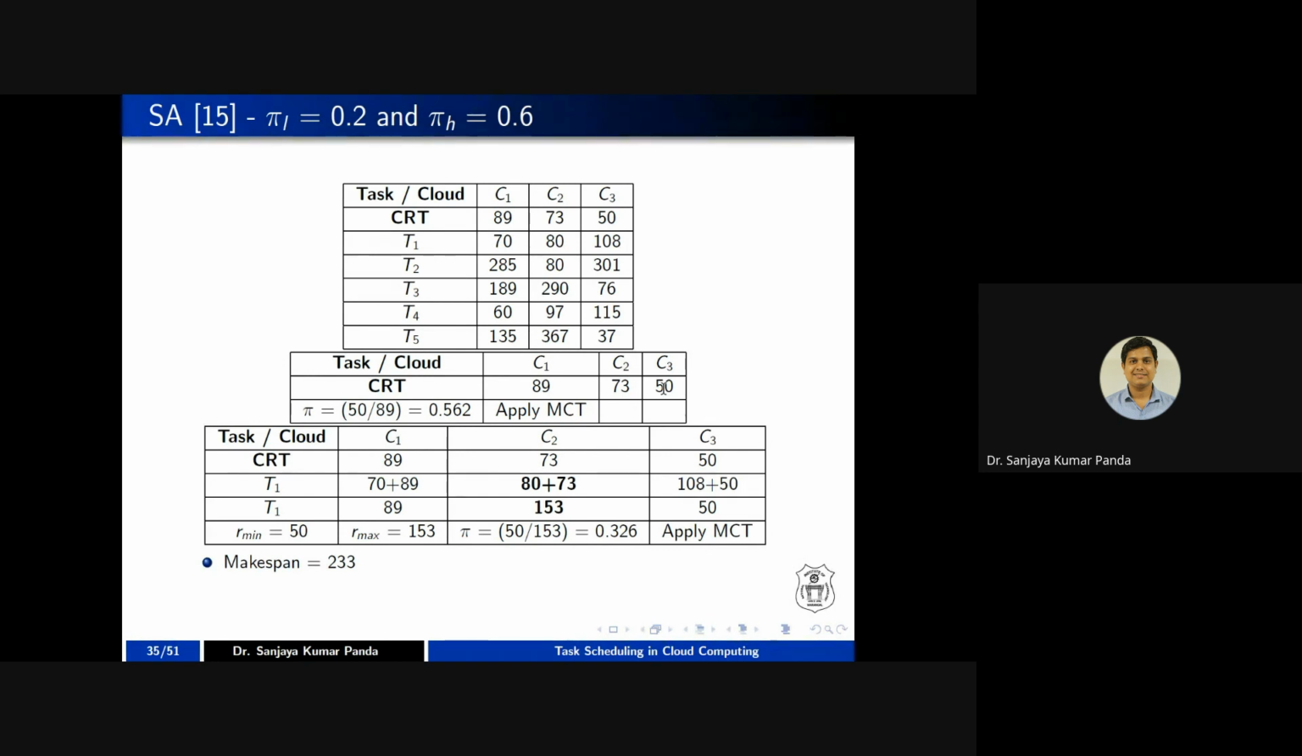But I have not assigned any task to C1 and C3. That's why I'm keeping 89 and 50. Only when you assign a particular task is the ready time going to change. Otherwise, the ready time is the same.